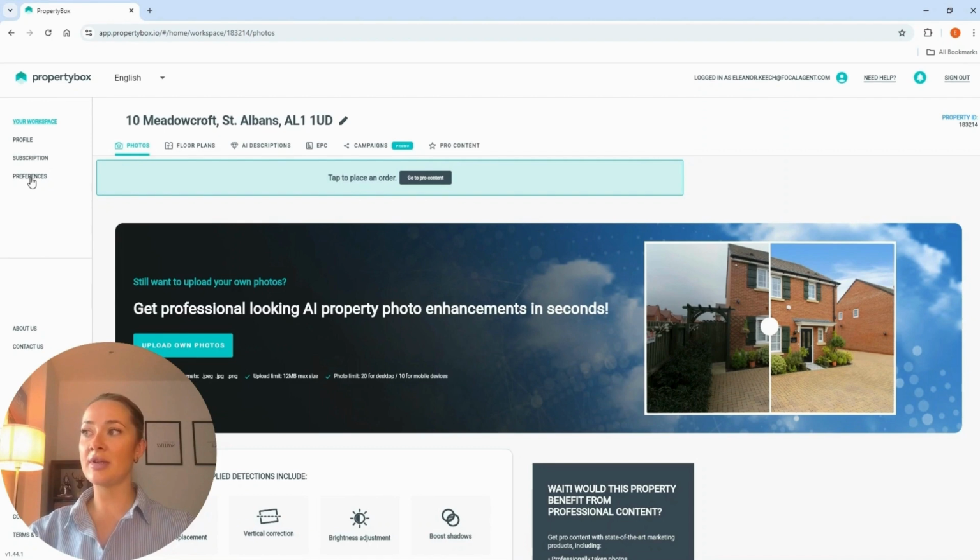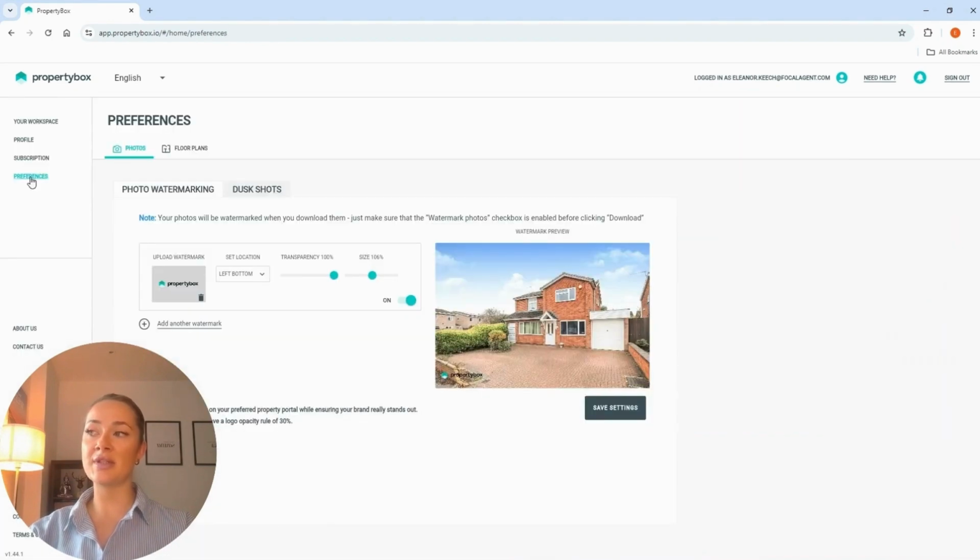So if I head over into this left-hand panel and click preferences, you can see I'm in the photos tab and it's giving me photo watermarking options. I've decided I want this in the left bottom corner of my property photos. Transparency, I can also change. I can have it a little bit transparent, or I can have it fully opaque. I'm going to go fully opaque for this just because I haven't got a background on this logo and I want it to stand out a little bit more.